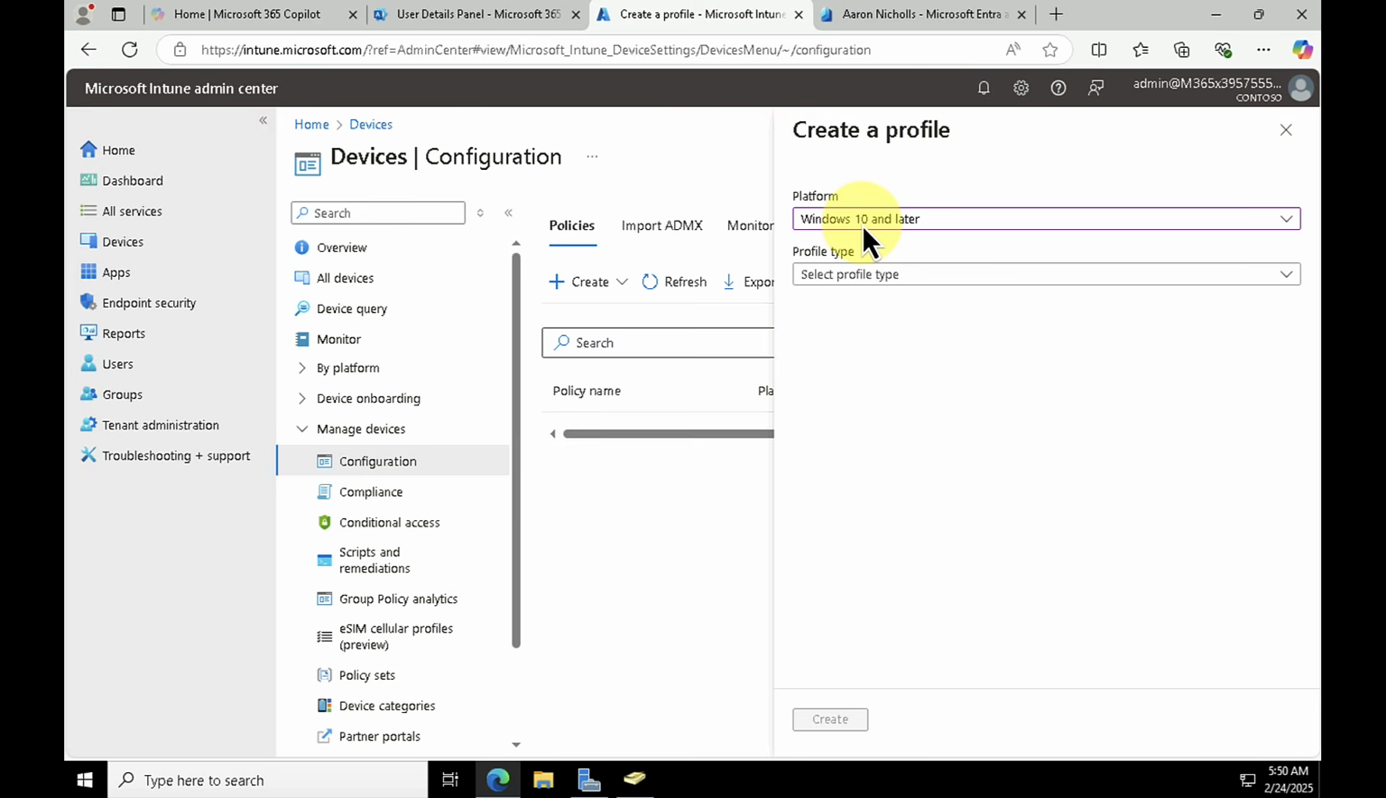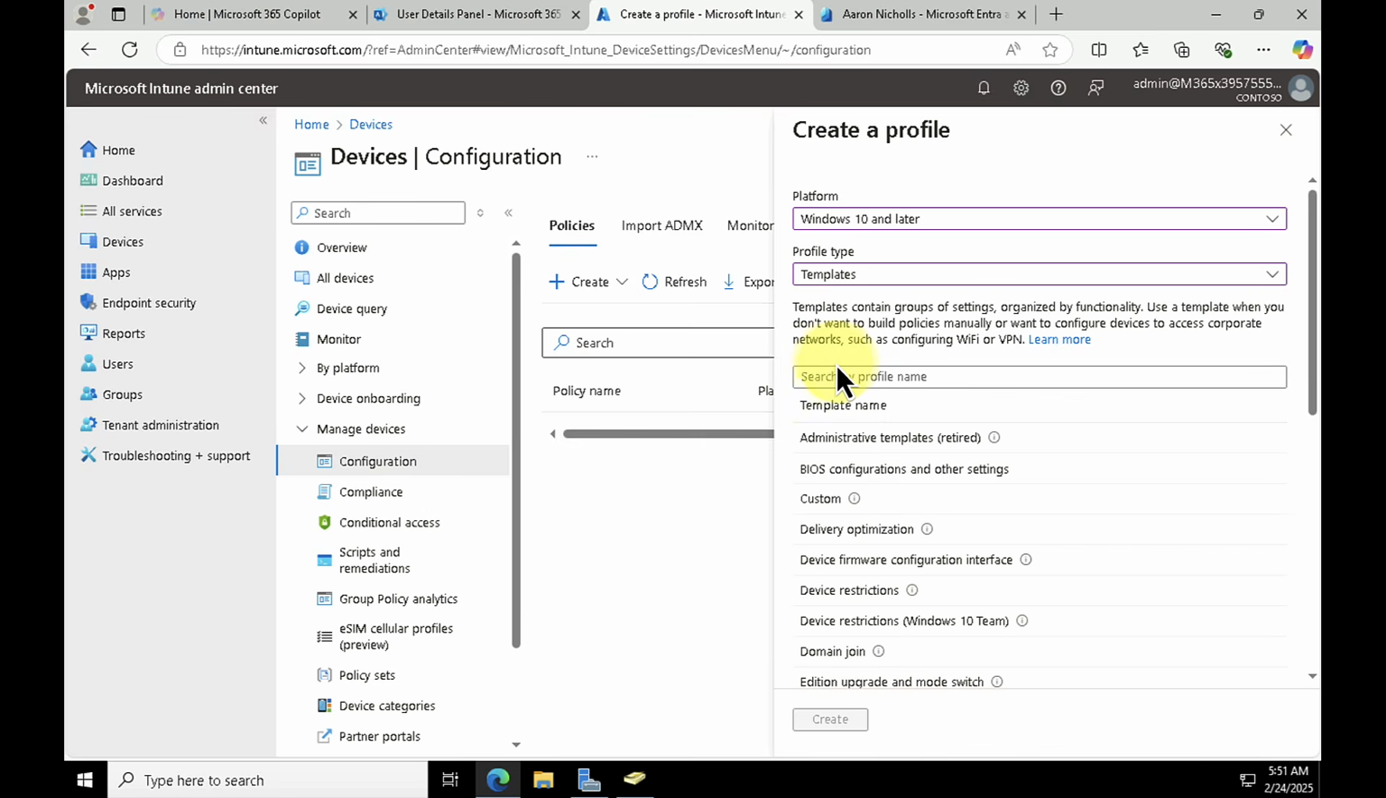And then it asks me, okay, what kind of policy type or profile type do I want to use? And I've got some options. I can use the settings catalog, properties, and of course, just like group policy, we have a whole bunch of templates here. There are literally hundreds of different settings, but it's great that Microsoft have put them in these easy to follow categories here.